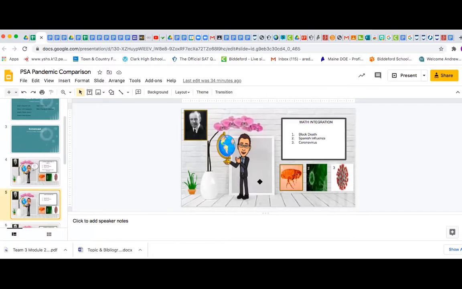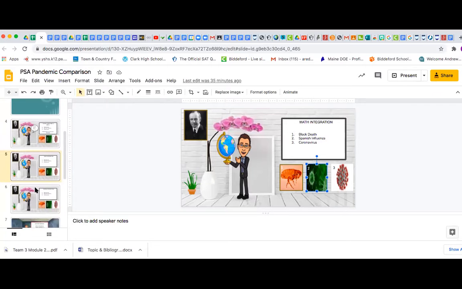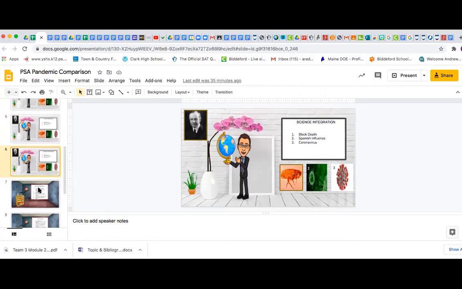And this, I'm going to talk to Casey about doing some sort of math integration activity, which has not been created yet. But again, you'll see here are the images that relate to the various pandemics. And all these images end up creating links anyway, so we could create links to any number of math activities, but that hasn't been done yet. And science integration as well.